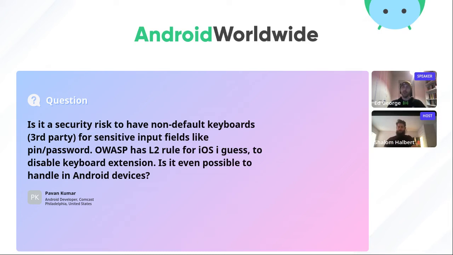I'm sure people can create keyboards that do all sorts of malicious activities. However, I'm not sure where that would rank in the OWASP strategies of what they would recommend there. So if they recommend it for iOS, then chances are they probably recommend it for Android as well.